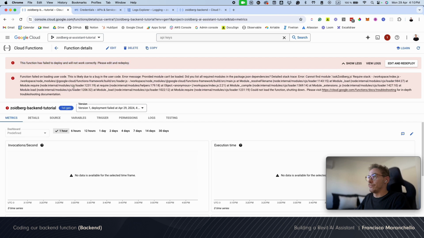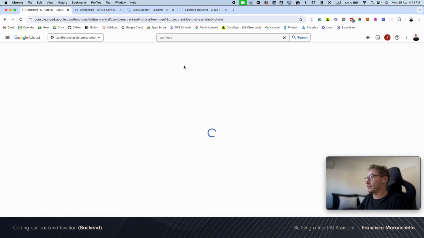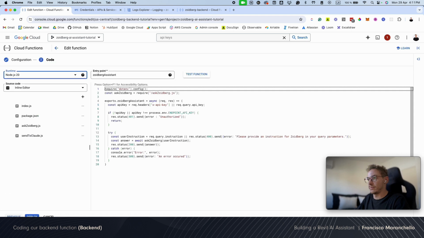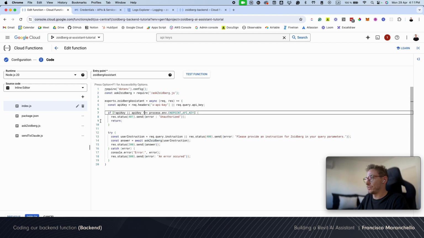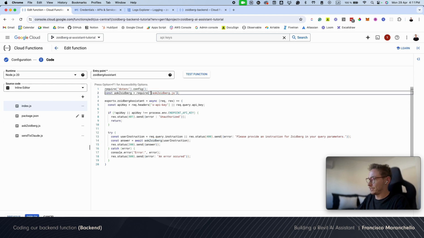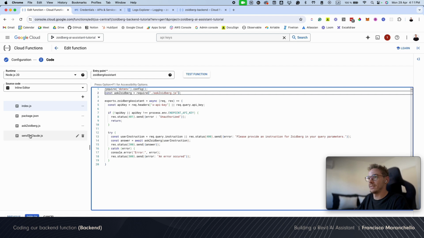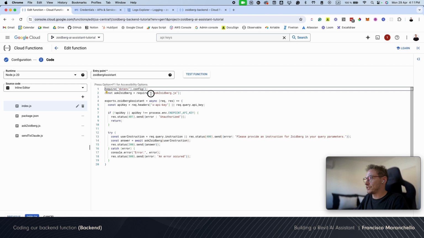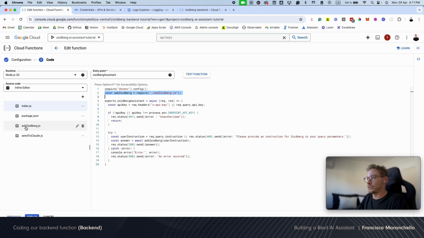So you might get an error here. I just got this one. Provided module can't be loaded. Cannot find module. Ask Zoidberg.js. So we're gonna edit and redeploy and see what's going on. So here's where we're importing Ask Zoidberg, and I see there's some missing dot here. So that was probably it. My bad. Sorry about that. I think that this should be the relative path to this file.